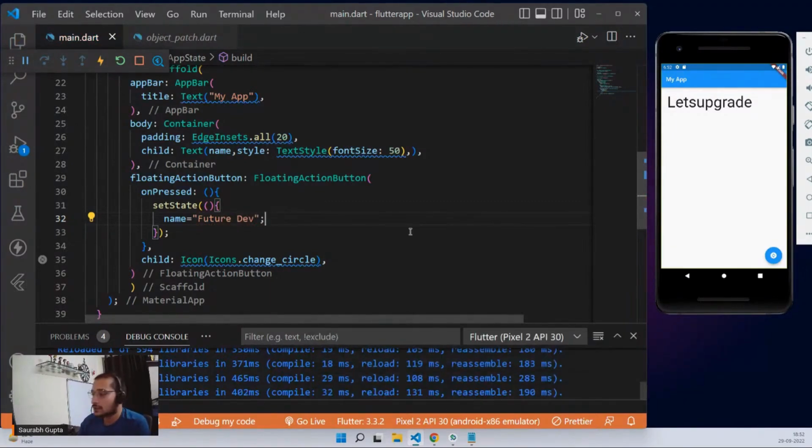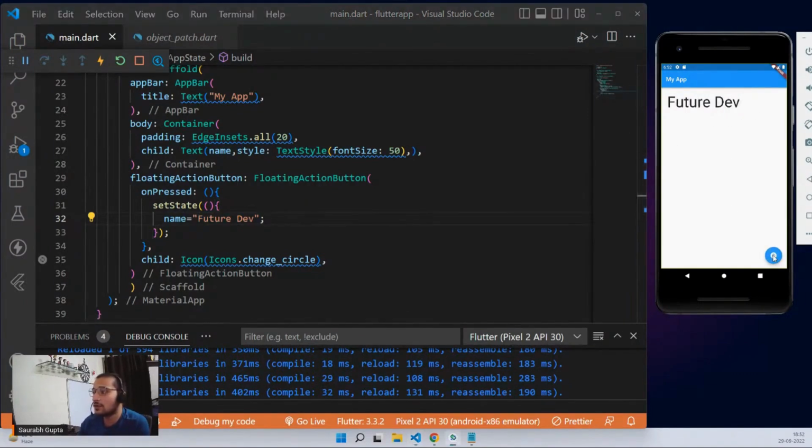That's it. So now when I click on this button, name's value will be updated to future dev, and it should also re-render the widget and update this. Let's see. And here we go. See that, guys? Now this is something that is not possible in a stateless widget. So this is what you can do here.